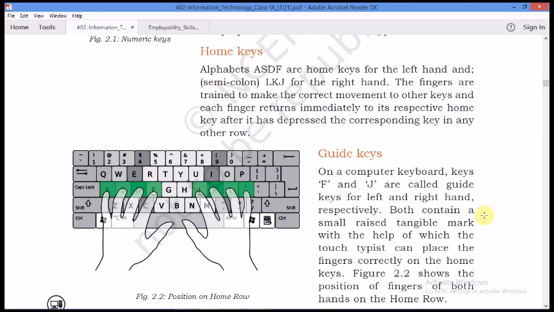The fingers are trained to make the correct movement to the other key and return immediately to the respective home key. So by practicing this keyboarding skill, our fingers will be trained as per our need. Our finger muscles will be trained. Whenever we need to press any key, it automatically goes to the particular key and again comes back to the home key, so that whenever you want to press any other key, it will respond immediately.